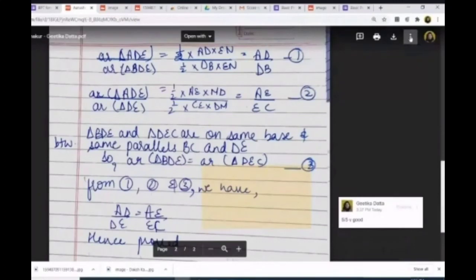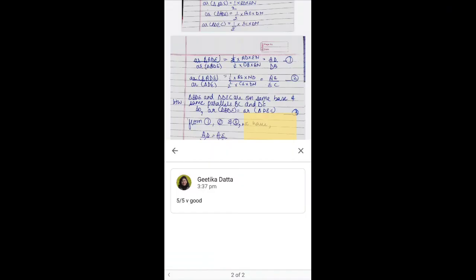I have just asked her what she has received. So she sent me the image. Just see what the child has received from us. This is how the child is getting it. If you can see down below, my comment is written there. The highlighted portion is shown and the comment is written that Gitika Datta has posted 5 out of 5 marks.